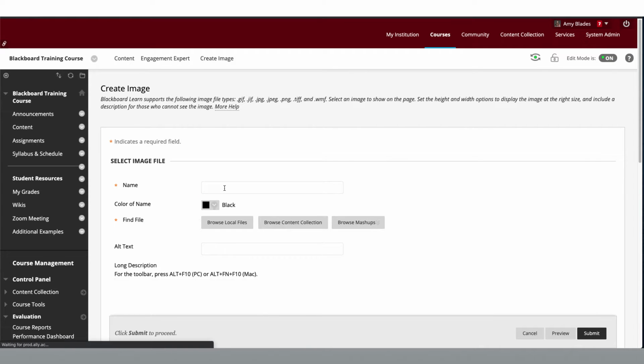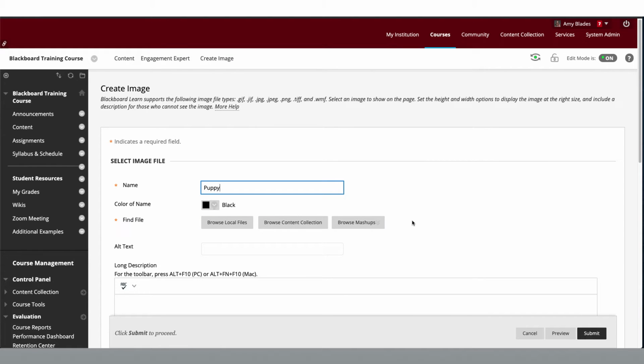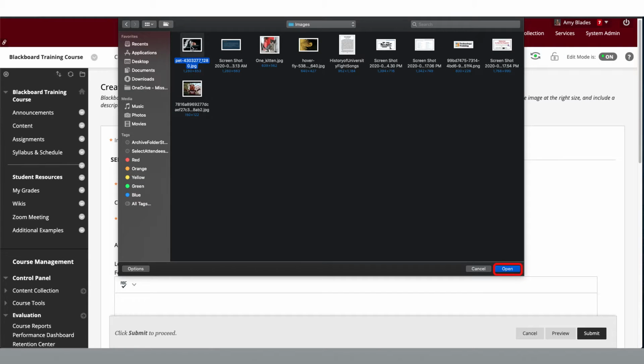Give it a name. You can browse your computer, content collection, or mashups. We'll look at mashups a little bit later. So let's start by browsing our computer. Locate the file and click Open.